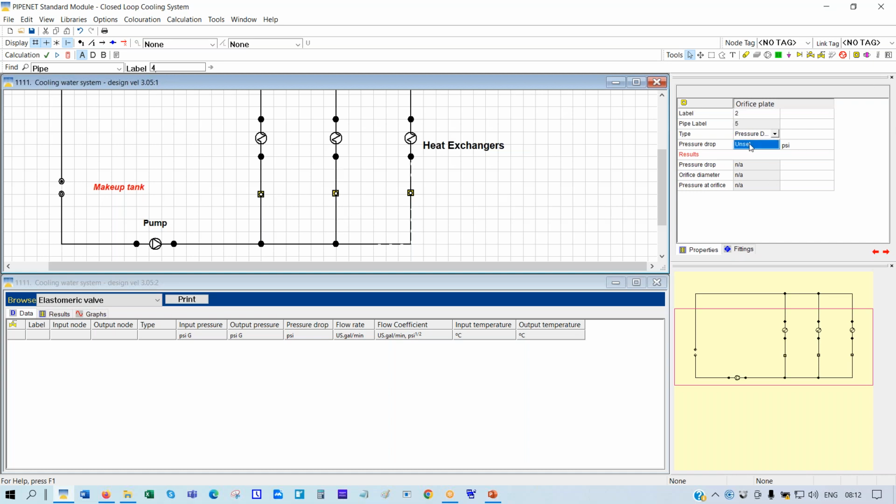This orifice plate, that's the pressure drop. I can actually either define the pressure drop or the diameter. So you can work with the diameter specified, in which case PIPENET will calculate the delta P.